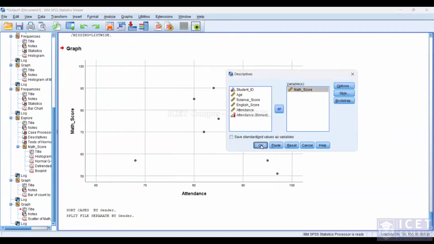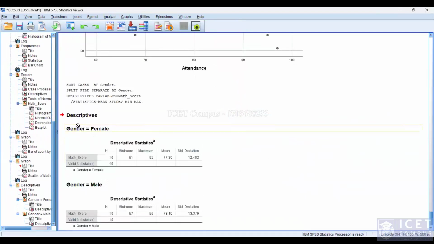Then OK. Then what happens here? It's producing males and females separately. So you can see here there are 10 males and 10 females. Then the minimum math mark of female is 51, male is 57, maximum is 92, here 95. So the mean is 77, and if you consider male, 78.1 mean score. Likewise, we can take this table separately if you use the split file option.